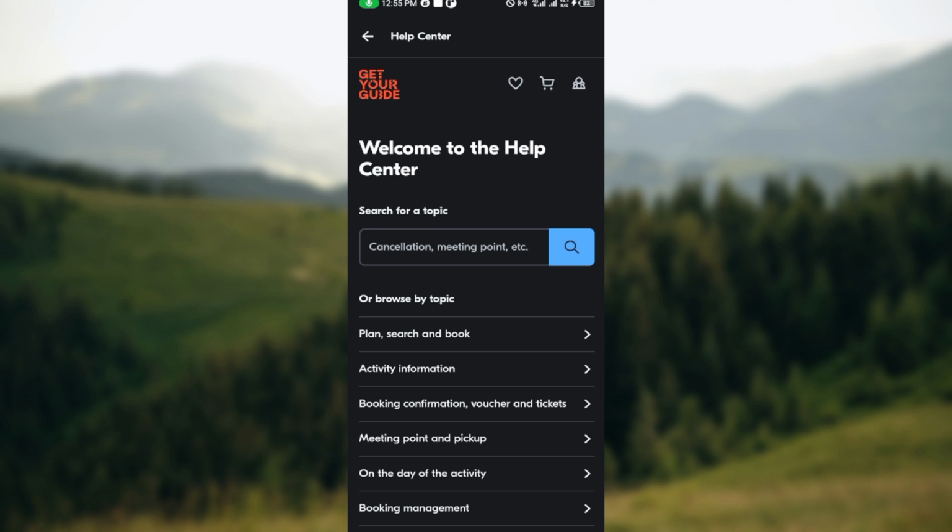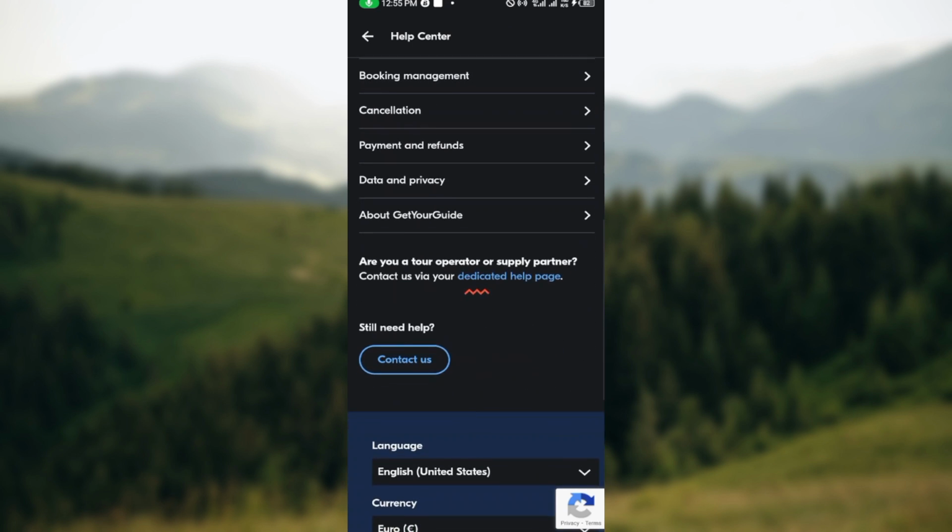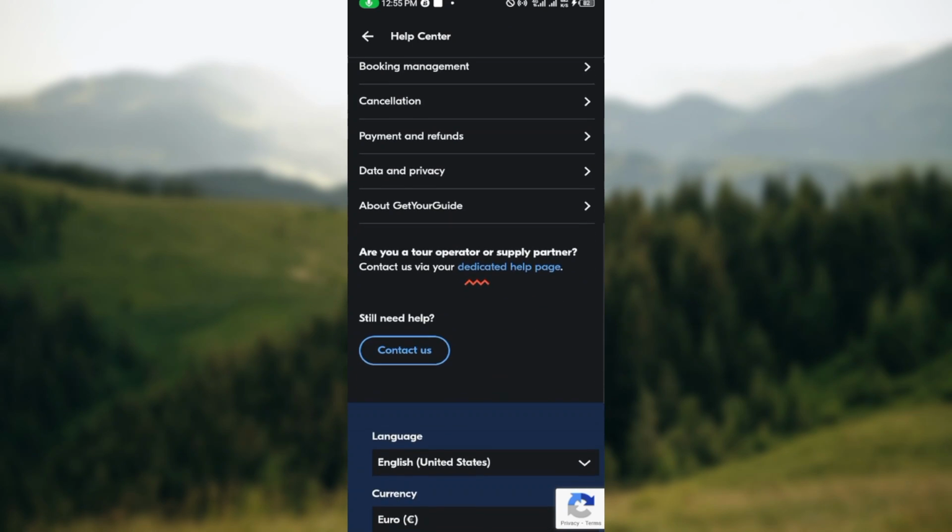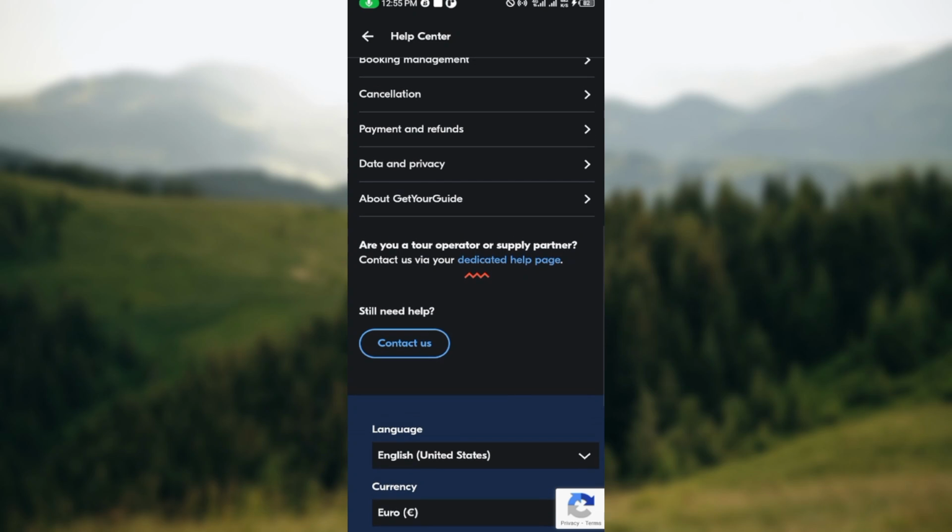Alright, so this is the Help Centers page, and here you can just decide to search out a topic that you want answers to, and then you would get answers here. But then if you don't want to make use of this method, you can just decide to scroll down and then click on Contact Us to contact the customer support directly instead of making use of articles.